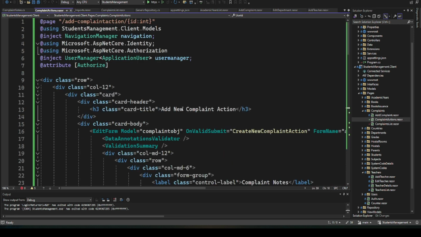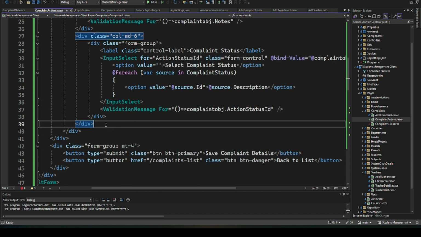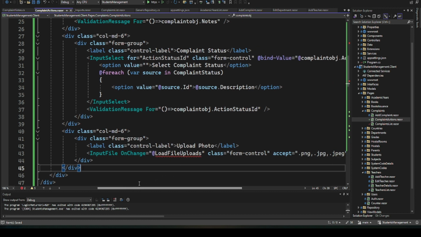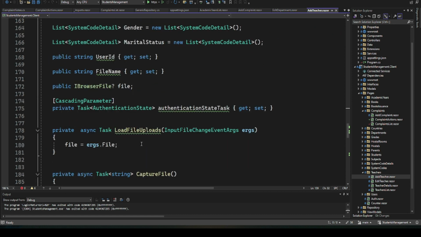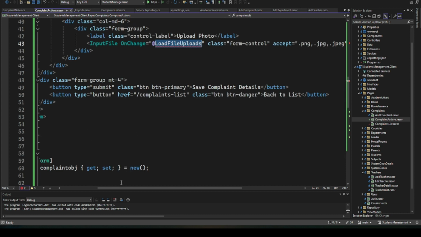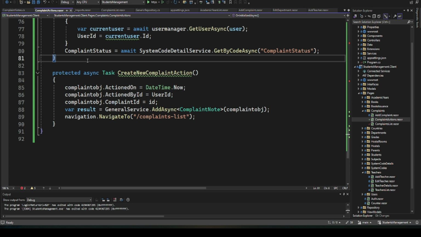So complaints action, then just below our complaint statuses, I'm going to add a section for us to capture or upload the photo. So we have this input file on change. We need to load file uploads. So I'm going to copy the load file uploads, and you can see the file upload here. So let me just copy up to here. Then I'll tell you why. So here I'm going to paste it just below here.